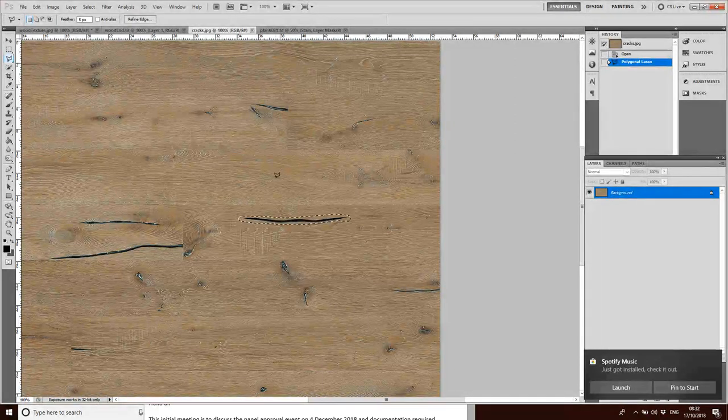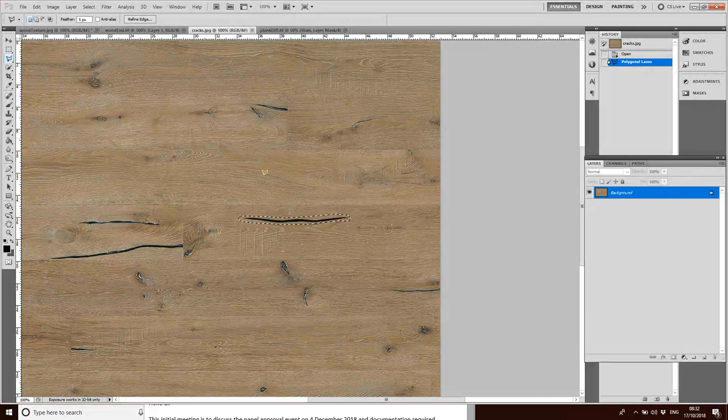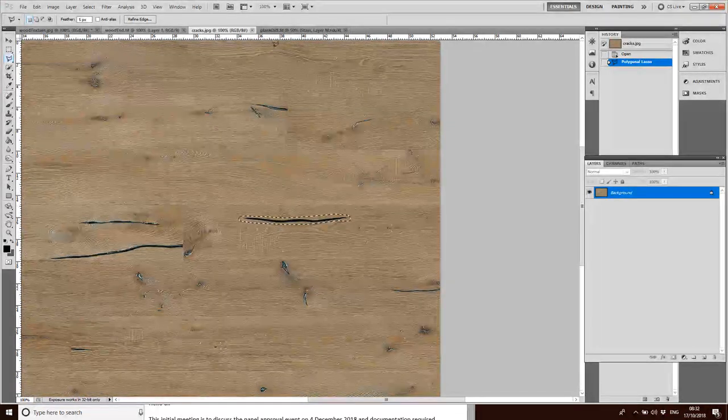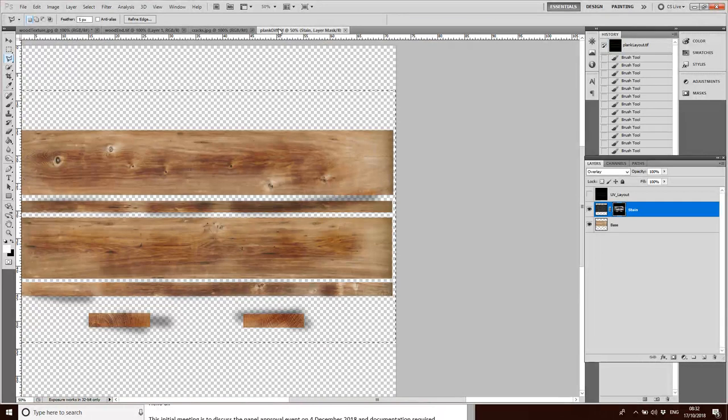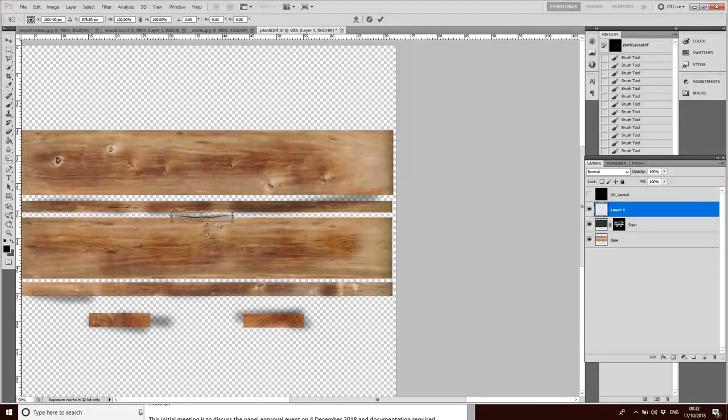Here we go. Okay, so I'm just going to go Control-C. And the way that I'm going to do this is I'm going to go Control-V and paste that in, okay? It'll add a new layer here, and it'll put the crack in a new layer. I'm just going to use the Transform tool to put this on top of my piece of wood here. Okay, now what we want to do is try and blend this in.